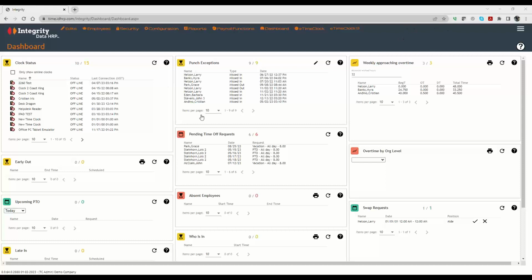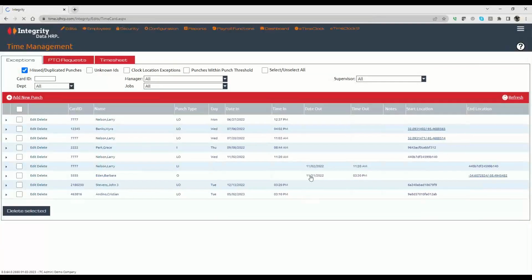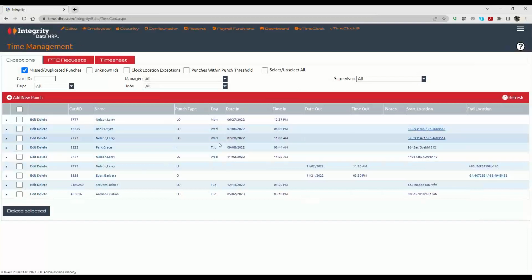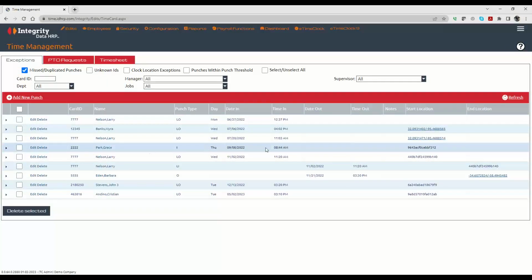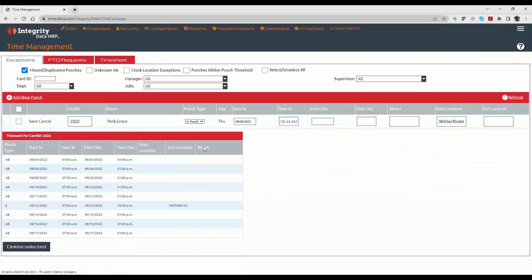Quickest way to get there, as I can see I have exceptions, is going to be to go to Edits and Time Management. I click on Time Management and I can see my exceptions right here. I can just click right here in the middle or over to the right or anywhere from punch type over, and that's going to bring this punch into edit mode for me.